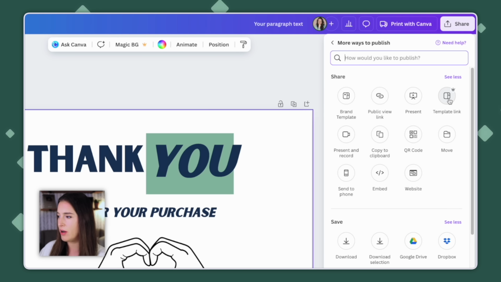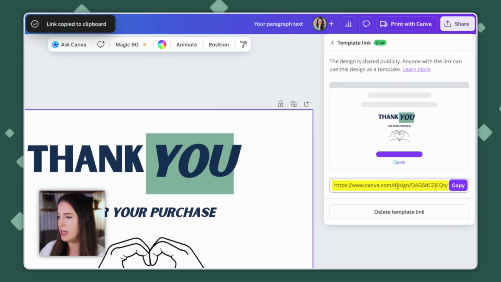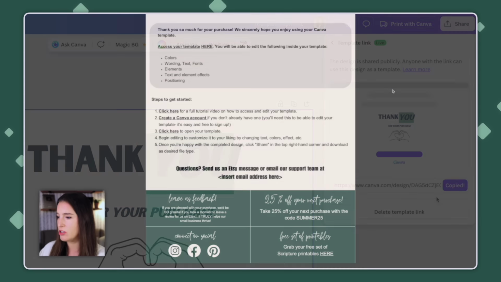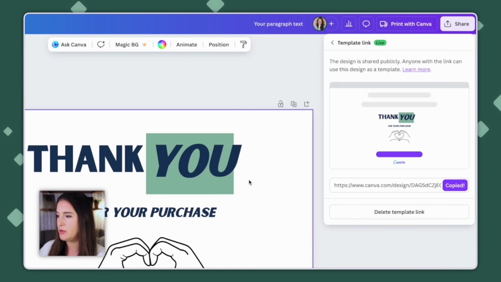But if I have Canva Pro, I can click on this, click create template link, and here is generated a unique template link for me that I can copy and paste into whatever deliverable I am giving to my customer. So generally I would then create a separate little file that has information about the template and add this link to the text that says something like, to access your templates, click here, which then they would be able to edit this to make it their own.